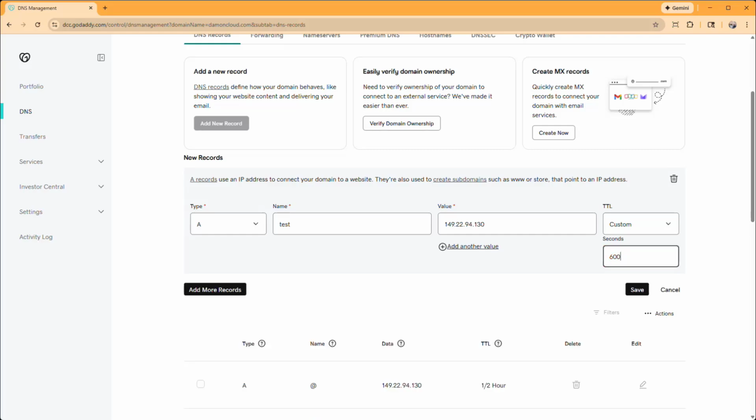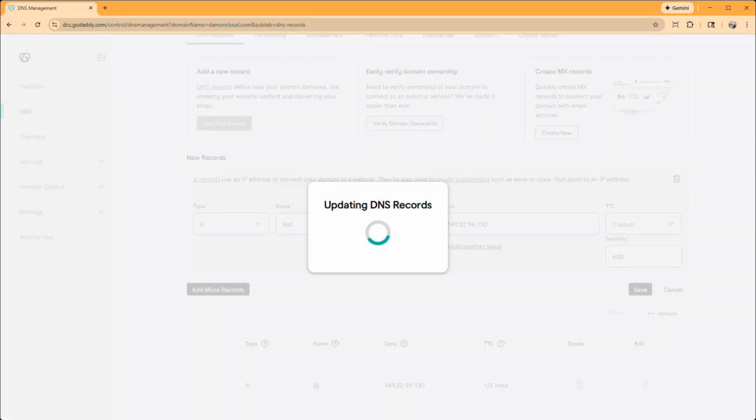So if I wanted to push a DNS record change immediately, as best as possible, I would take the time to live, the TTL, down to 600. And we'll go ahead and save that. So if we were going to do a quick and dirty test to see if that record has propagated throughout the internet yet, we could do an NS lookup from the command line for test.damoncloud.com. It's probably not there yet. Just to see if it's resolving yet.